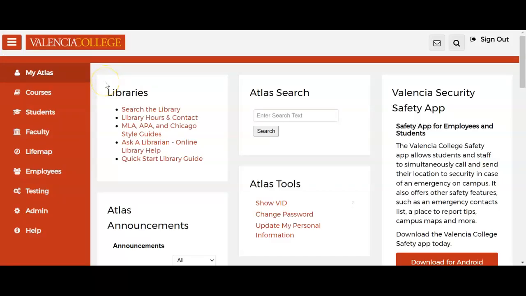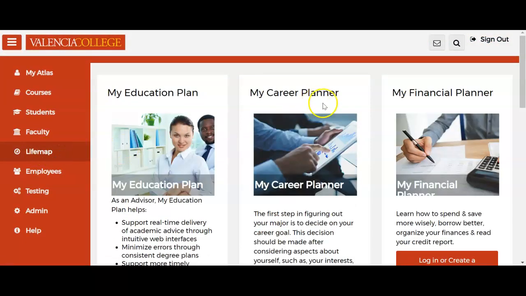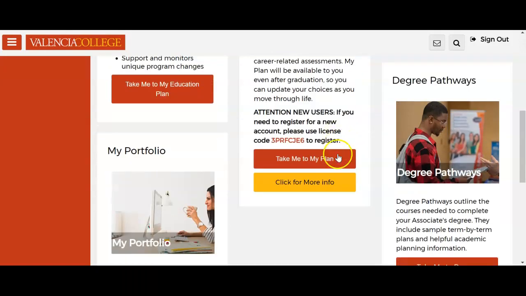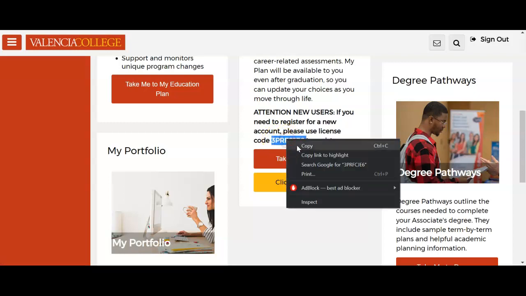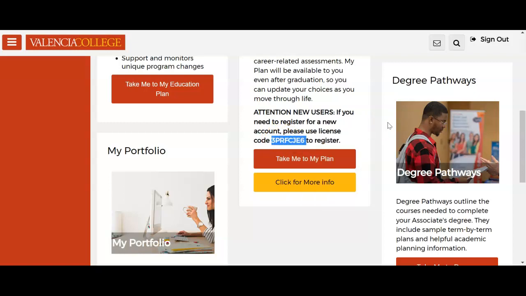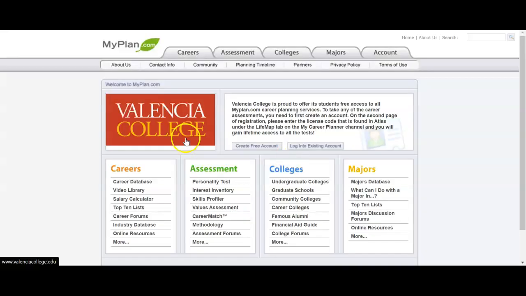So you're going to log into Atlas, go to the Life Map tab on the left side of the page, and look for My Career Planner. We're going to go to Take Me to My Plan, but before you do, if you've never been to this section of Atlas before, you're going to want to copy this code that's here. It may be different in different semesters or for different students, but whatever your code is here, you're going to copy that so you have it for later. And then you're going to click Take Me to My Plan.